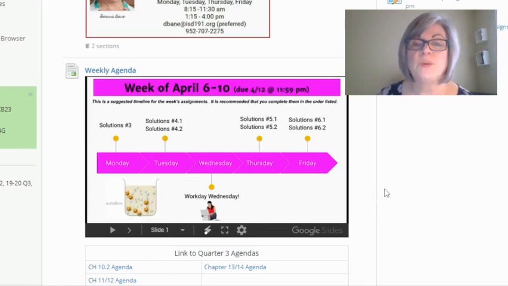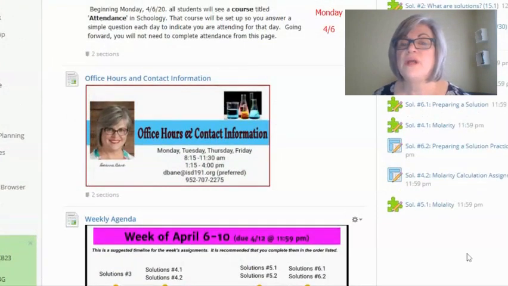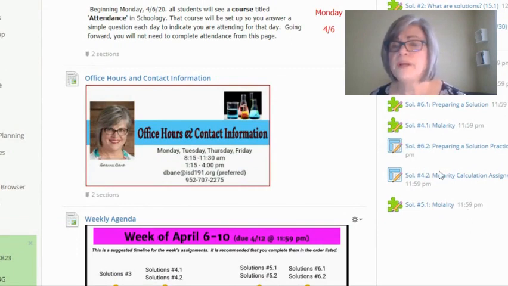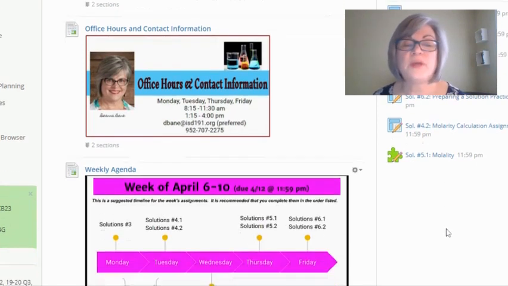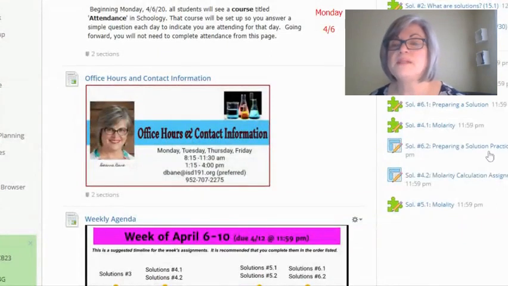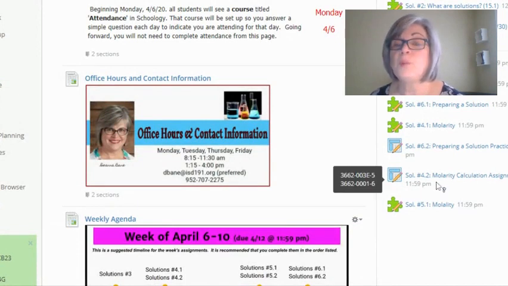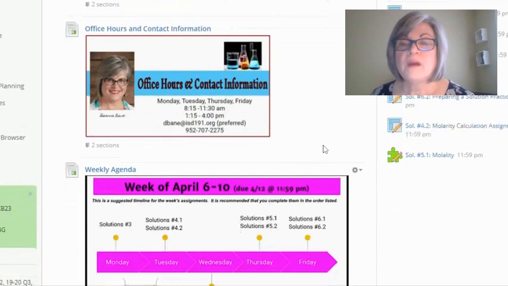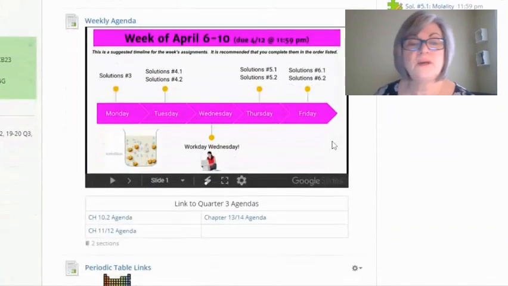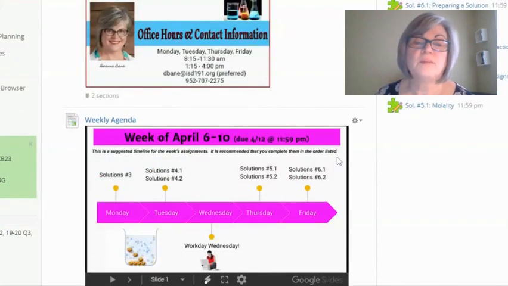So if we go up here to my calendar, you'll notice that all of the assignments for the entire week are right here. They're all numbered. So rather than posting the titles on my calendar, I posted the numbers of the assignments. So these are all solution assignments, and this week you're doing 3 through 6. And notice that on some days, for example, tomorrow you have 4.1 and 4.2. They go together. It's just that they're in different Schoology modes. All right. And you can go back and look at previous week's agendas on the PowerPoint.